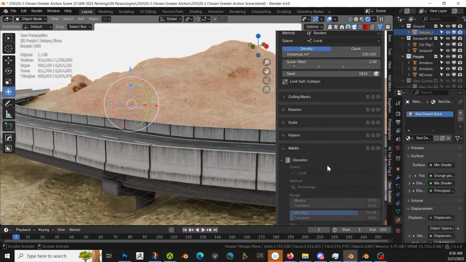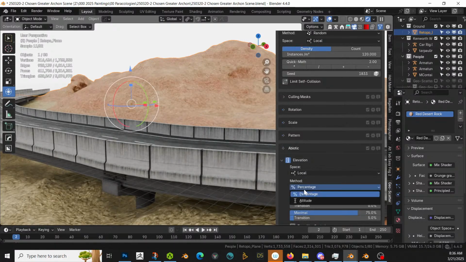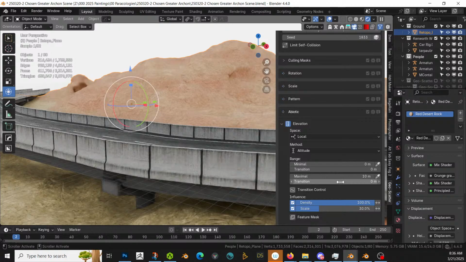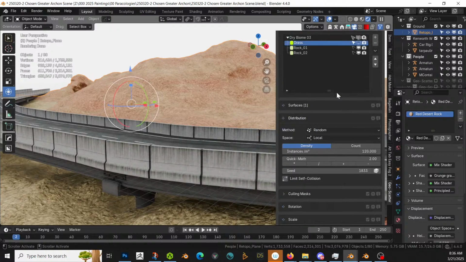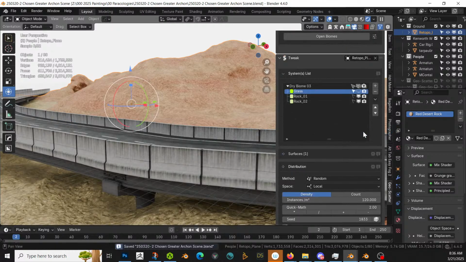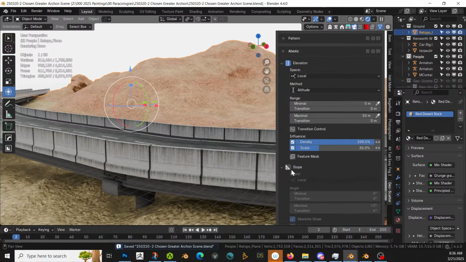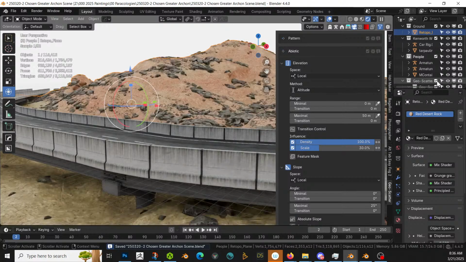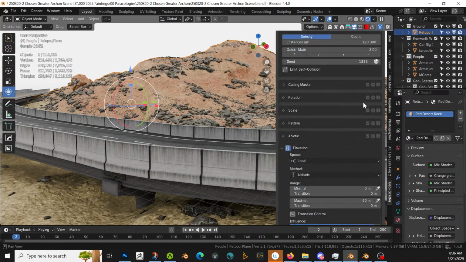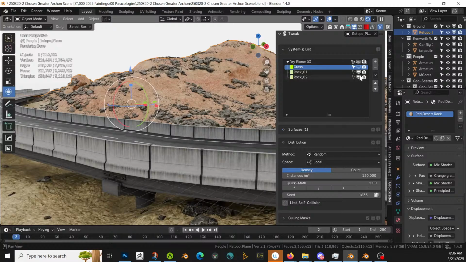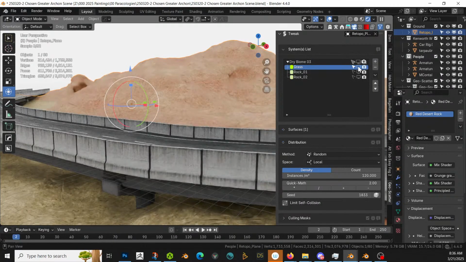Grass, elevation, altitude, maximum of 50, minimal of 0. That would be up slightly, right? And let's see. And we're going to also set its slope, but it can be more than rocks. So we'll set it to a slope of 25 degrees. And save. And turn it back on. We got the rocks. Now let's just turn them off. And then turn grass back on.